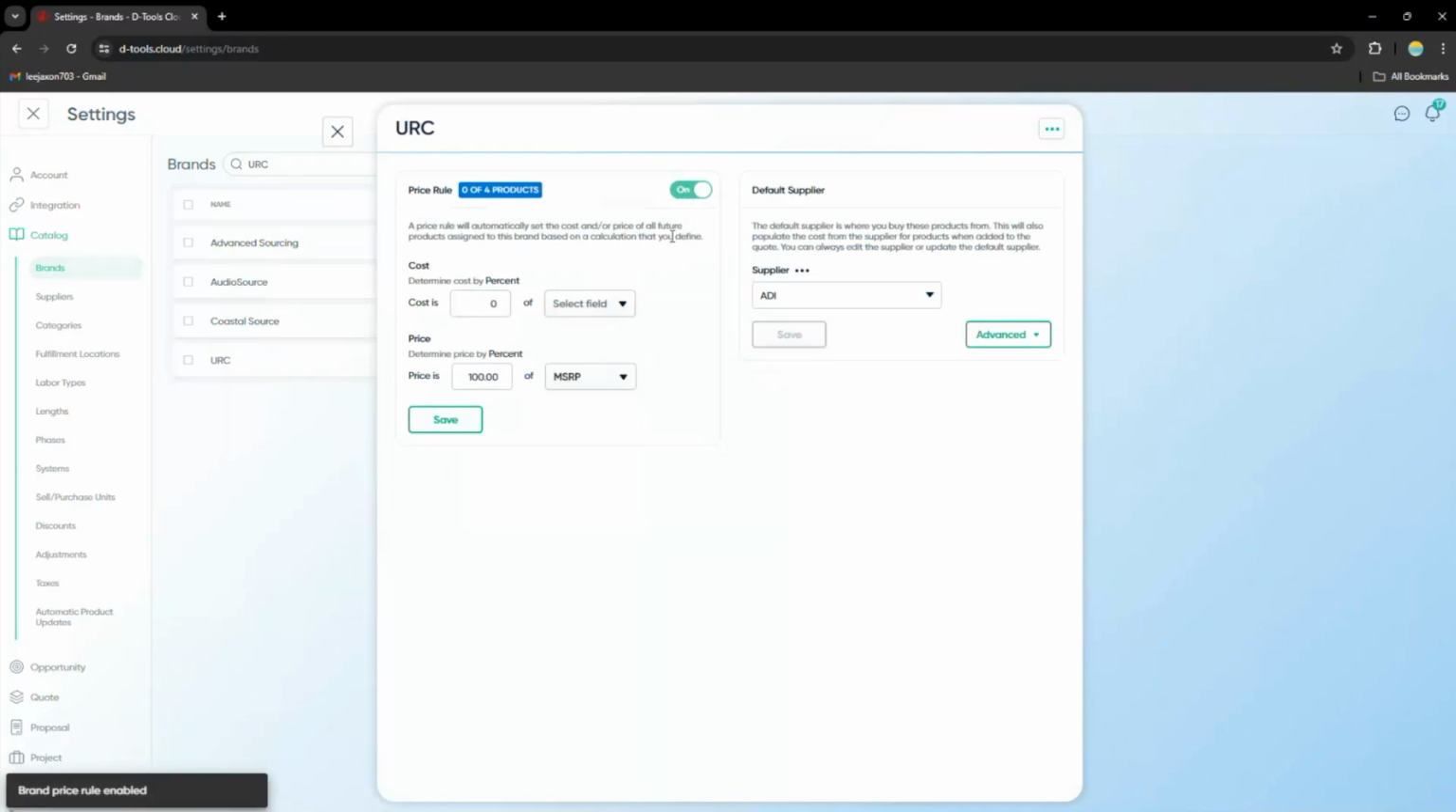All right, so a price rule is another way to set your cost and price on products based on the calculations that you define here, right? So right now my price is 100% of my MSRP, and I could always mark this up if I wanted it to be 10% more, right? I'm gonna hit save.